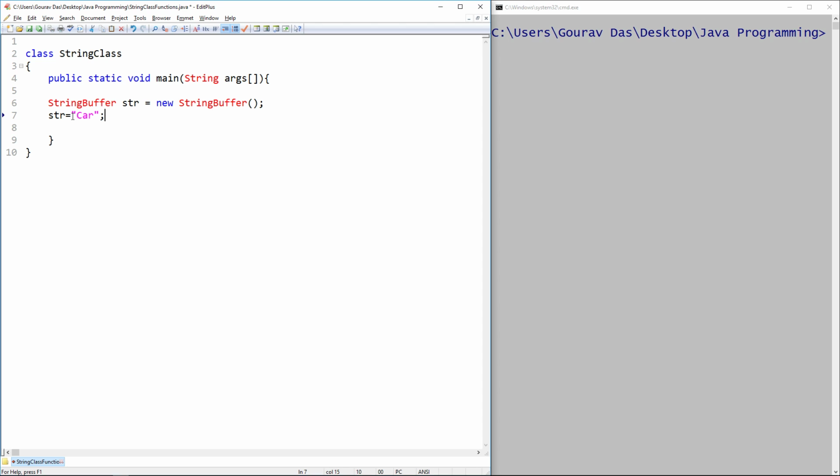Now, therefore, what can we do to actually store the car text in str? Well, we can use str.insert and give the first parameter as the index location where we want to store the car text. So if I give 0 over here, the string always starts from 0, so start from 0 and store the text car in this str object.